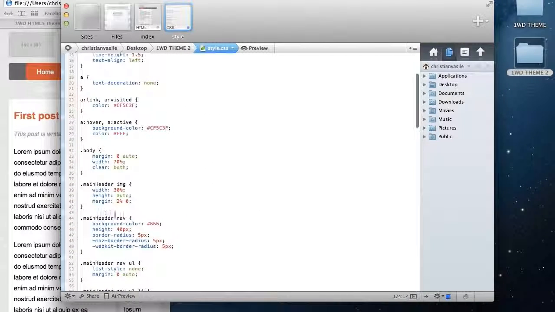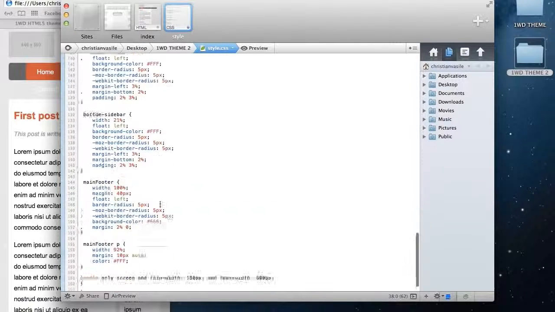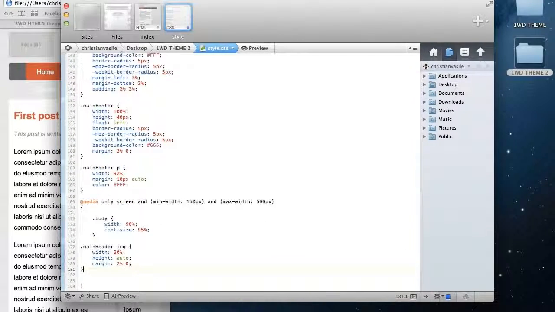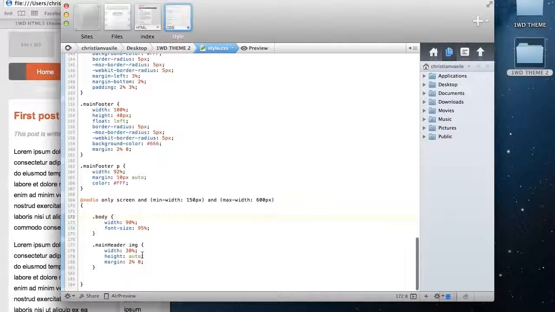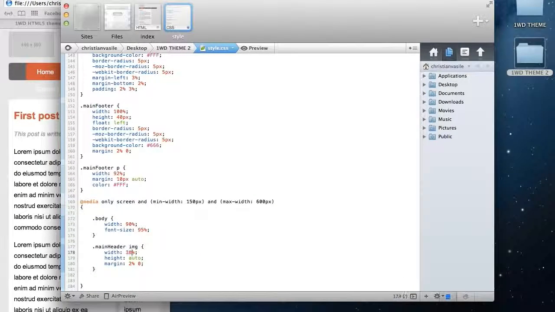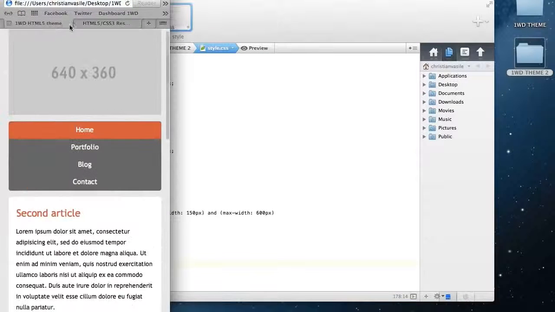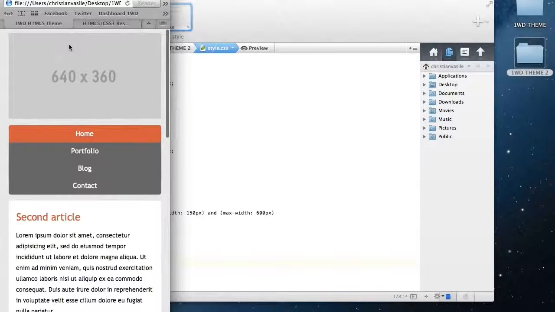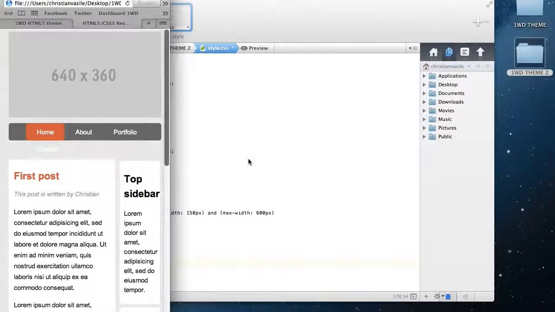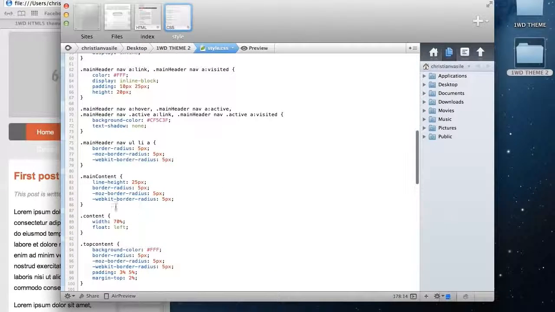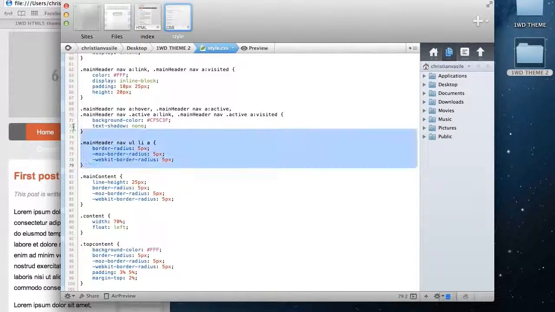We go back up here. What's next? Well, it's the main header image. We copy that and bring it here. As I told you, we want to make it 100% width because we want the logo to be the whole width of the container. The height and the margins you do not need, because they're the same. So as you can see, the image already looks the same, right? Now we'll have to work on the navigation, so we're gonna copy everything that's up here called main header nav.